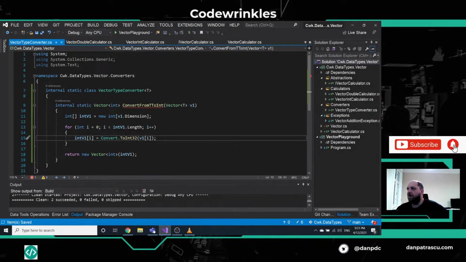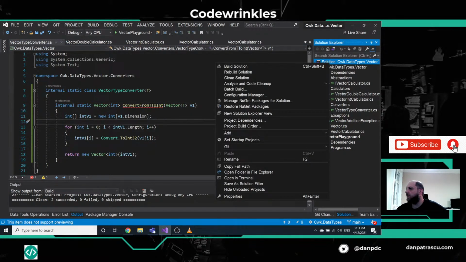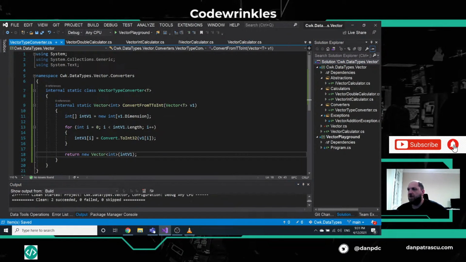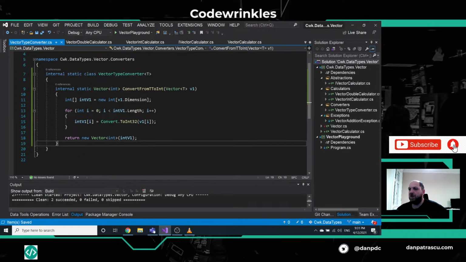Okay, but I'm not sure exactly why is this underlined? Why is this still underlined? Let's do a new clean solution. Yeah, of course. It's just Visual Studio going crazy. Because right now we have this, okay.